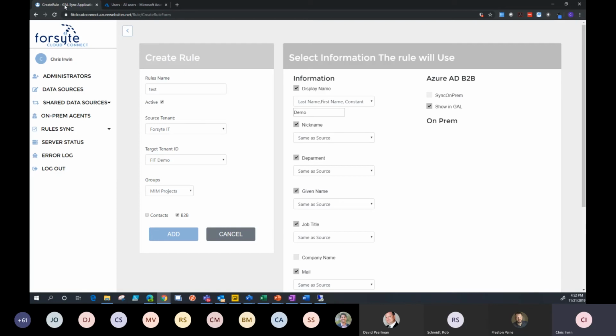We do a ton of stuff around identity and B2B, and I think it's a really exciting technology. It's interesting to see how schools are taking advantage of it.